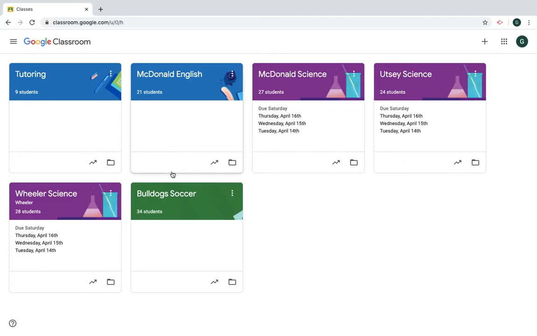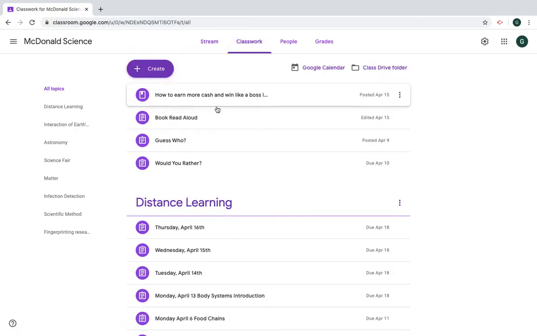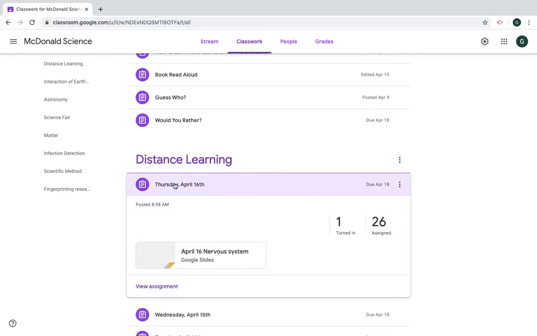Thursday science lessons for today. And so the first thing we need to do is go to our Google Classroom. We're going to click into Mr. McDonald's Science Classroom. We're going to click on our classwork. We're going to find out that this is Thursday, April 16th. We're going to click on this lesson.